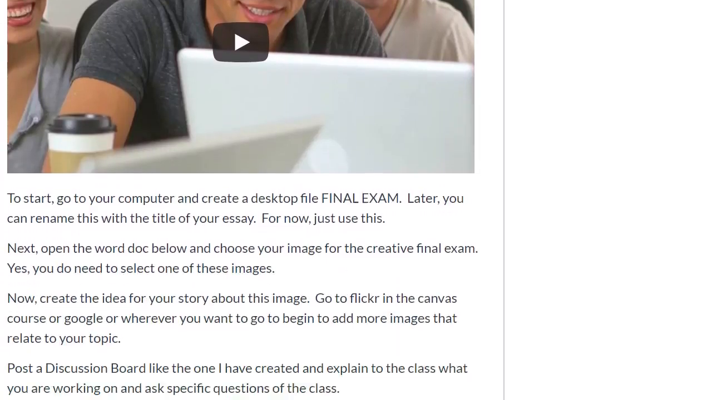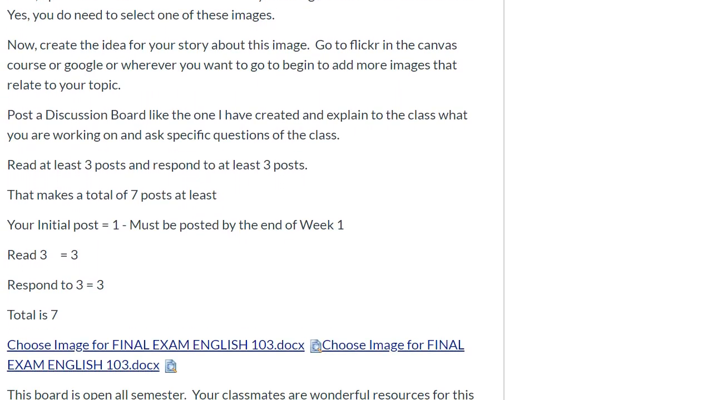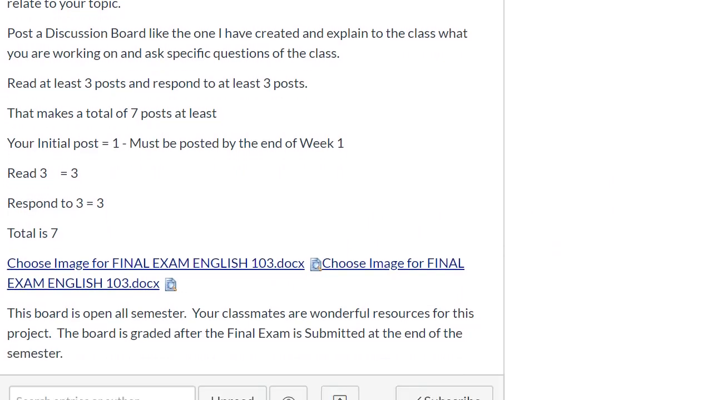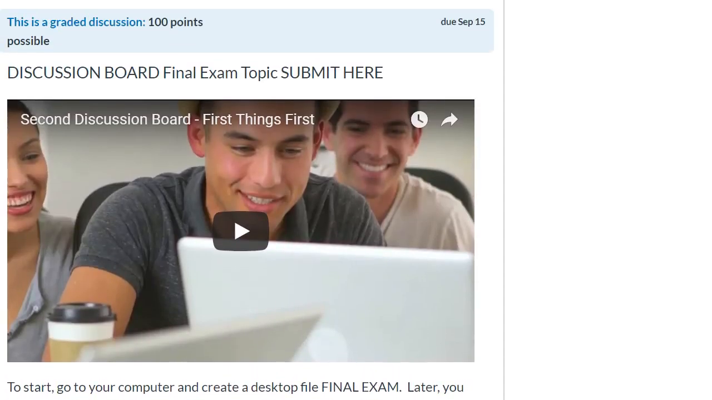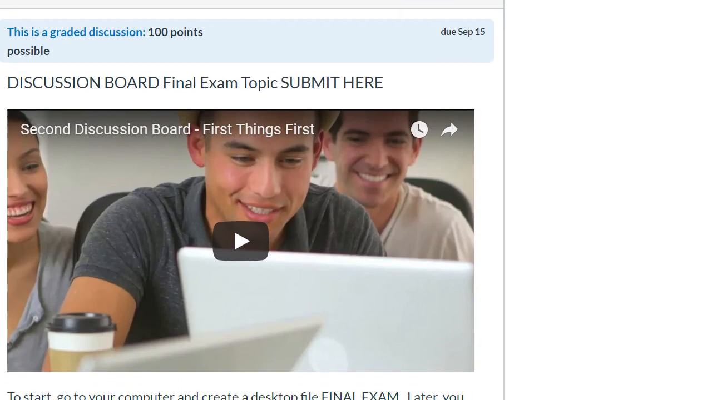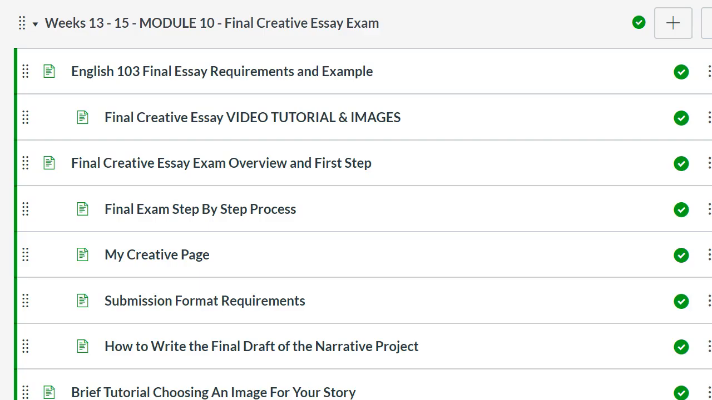And remember, you looked at the images and chose one, and then came back to the discussion board and shared that with the entire class. This is one of the few discussion boards that takes place within the entire classroom. So now it's time to write that essay, following the step-by-step instructions.